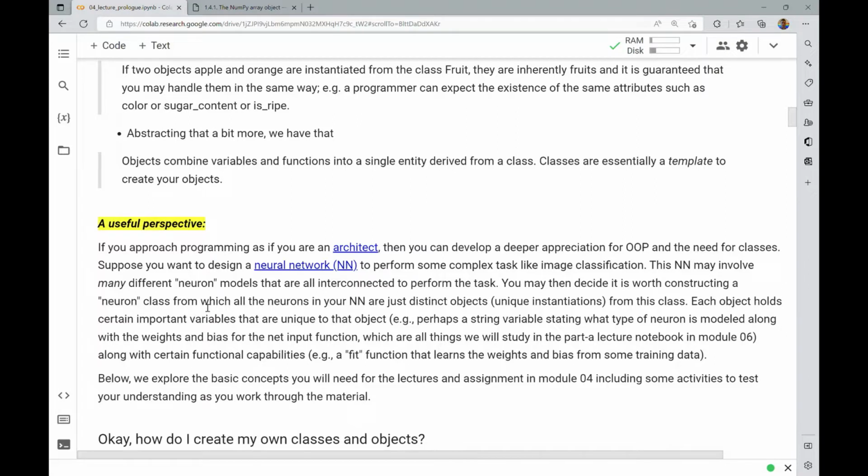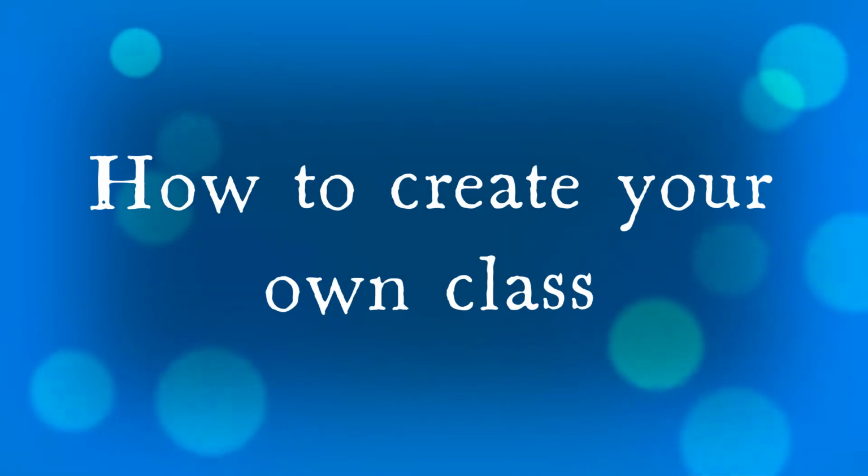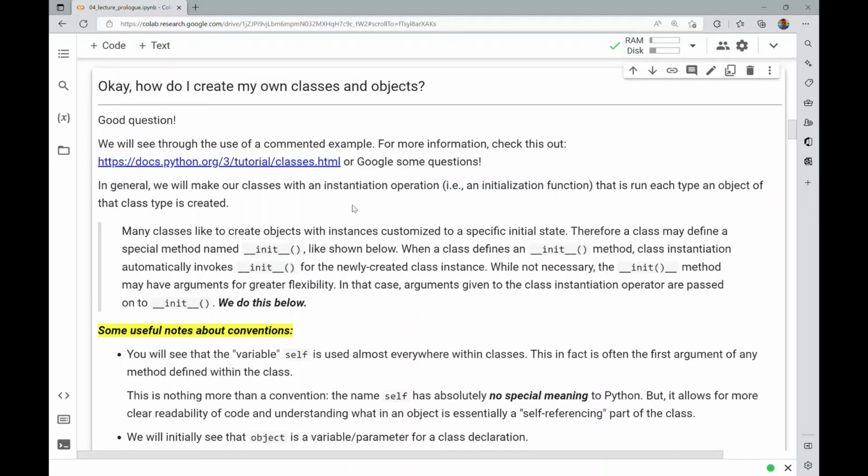from some training data. Below, we're going to explore some basic concepts you will need for the lectures and assignment in Module 4, including some activities to test your understanding as you work through the material. We now discuss how to actually create your own classes and objects.